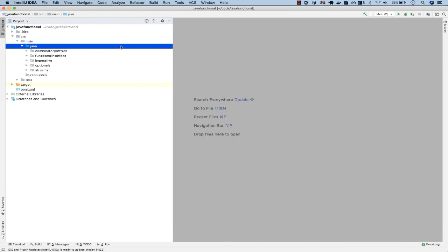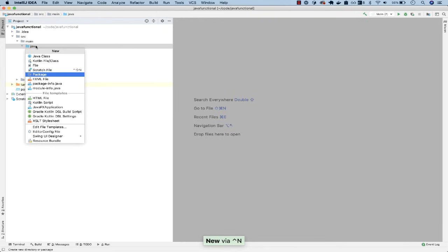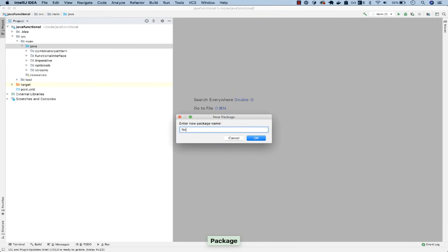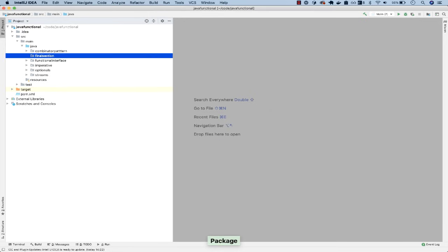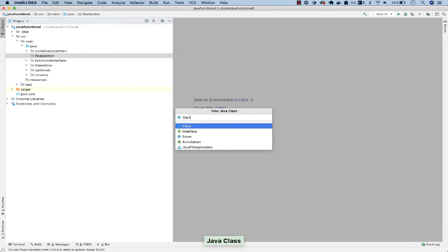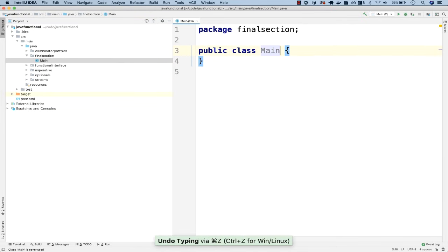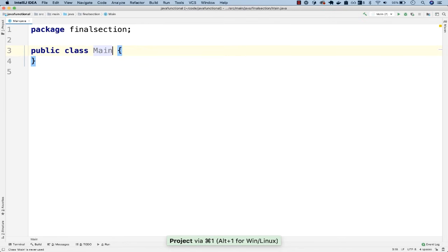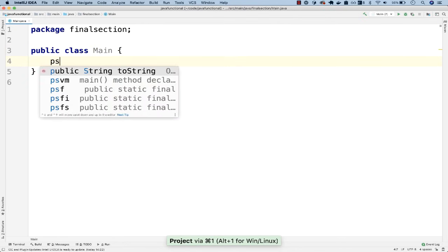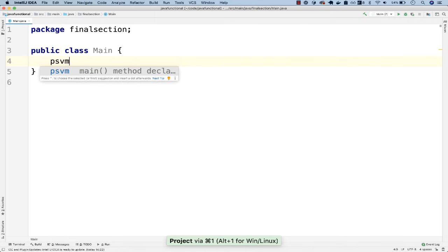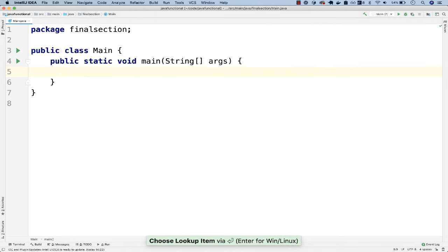Alright, so in this final section, let me go ahead and explain a few things that will help you to fully understand the functional interfaces and functional programming with Java. So go ahead and create a new package, and in this package we're going to call it final and then section right here. So inside, create a main method, and then let me put this full screen like this, and then psvm for public static void main. And right here, what I'm going to do is write some JavaScript, and there we go.